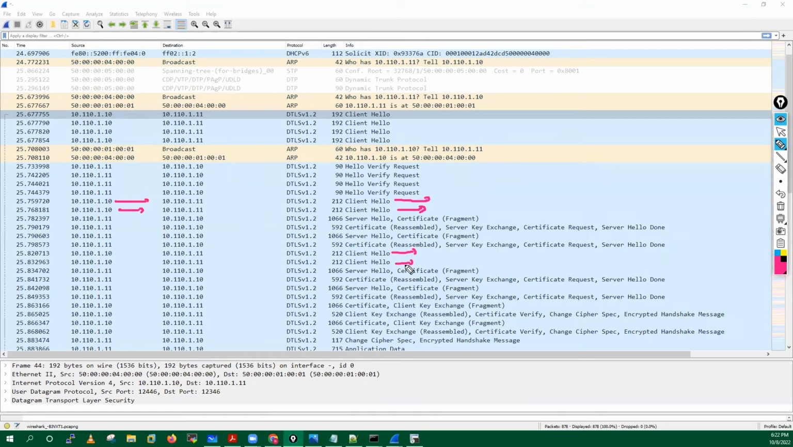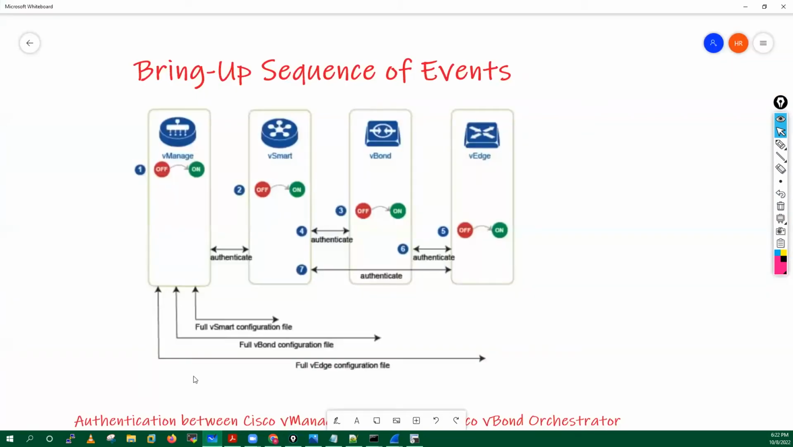Each core will send. And after that, your vBond, what will he reply to the client, reply with the server hello packet. So if you want to see this detail, because I have written that this is the DTLS handshake process, guys.